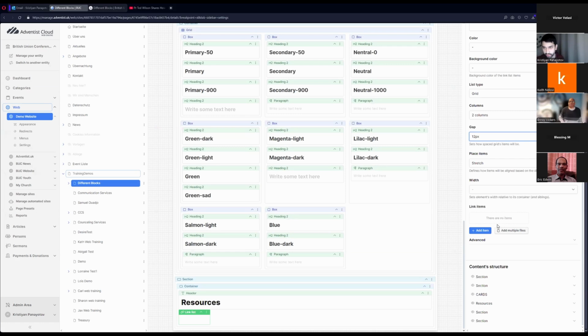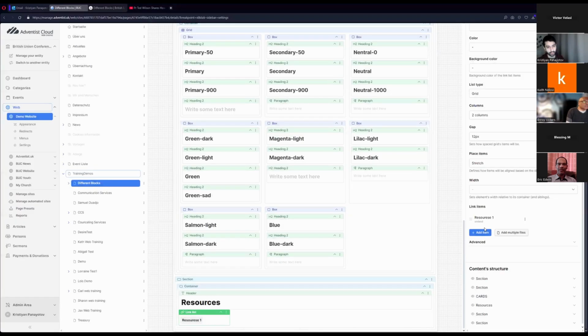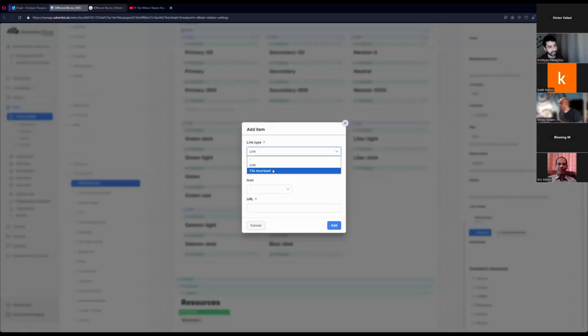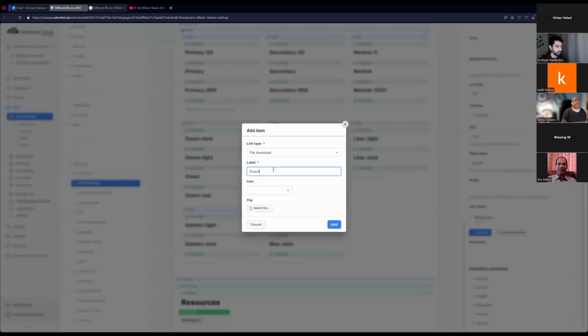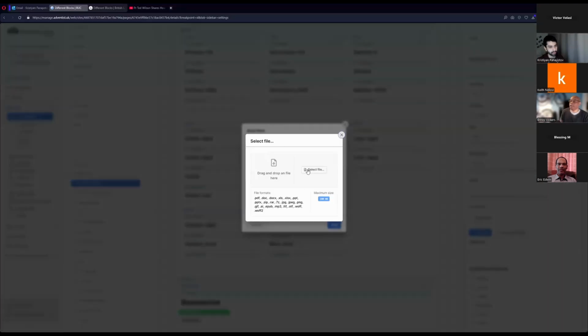And at the bottom, this is very important. Link items, this is how I add my resources. Add item. It can be either a link or a file download. I'm going to name it resource source 1, for example. Icon I can add and the URL. Click add. Or I can add a file. File download, icon, and usually I use the download icon and I select the file from here.